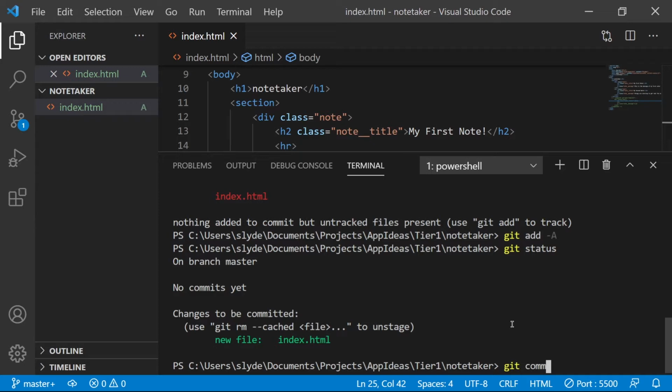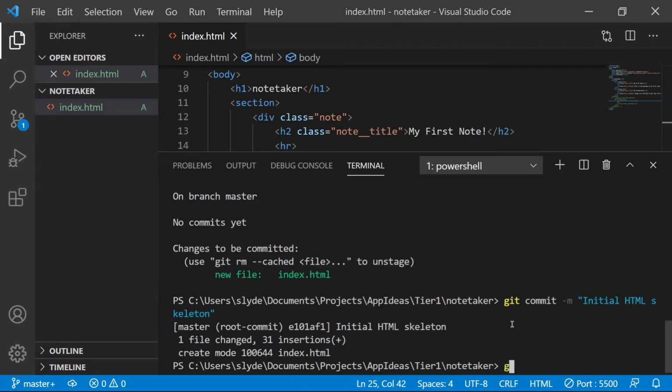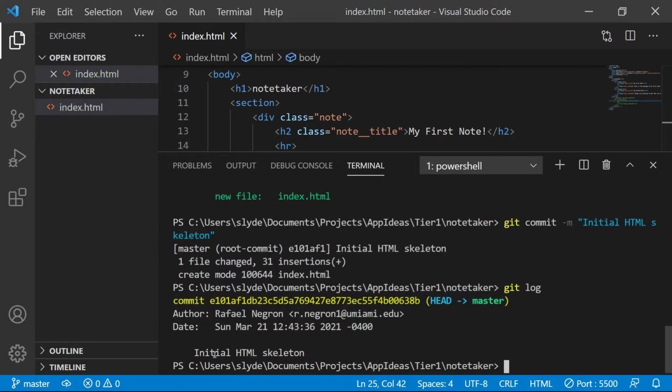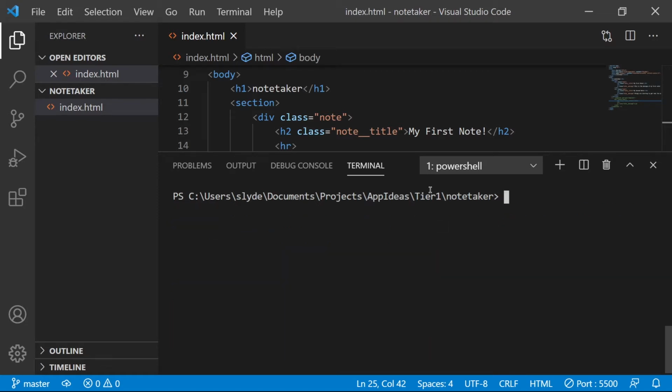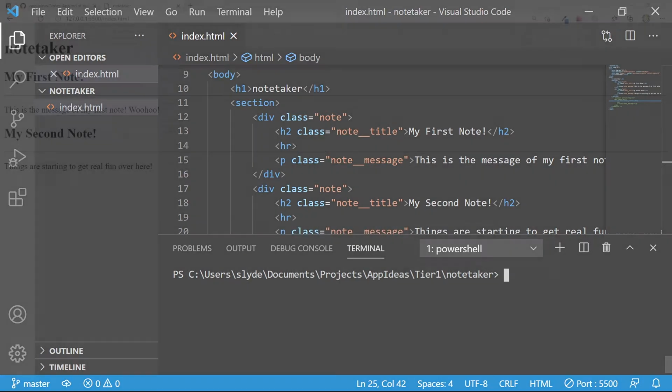So let's go ahead and commit that because we've ended off in a good place. It's a small and complete commit that we know we can always revert back to. So we'll say initial HTML skeleton. Let's do that. And now if we do a git log, we can see our commit right here, initial HTML skeleton, with the commit hash that we can always revert back to if need be. So that about wraps up the HTML section, and I will see you all for the CSS.